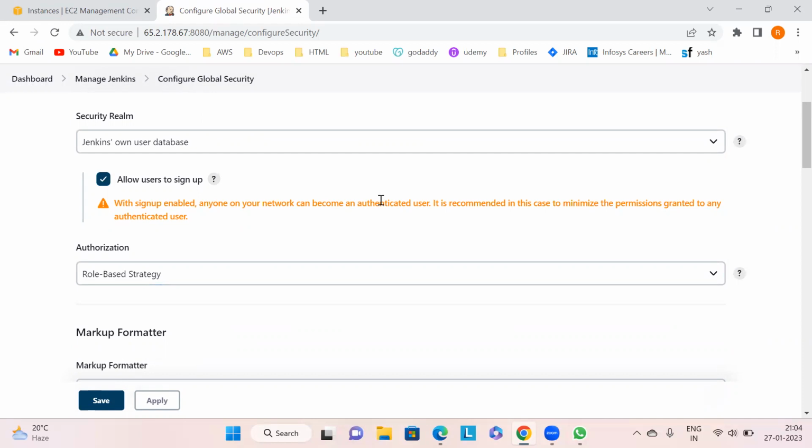But you will still need to complete this role-based strategy. I already completed this, right? Yeah, but what I'm saying is the user will create his own account, and then you will be the one that's going to assign him the permissions.